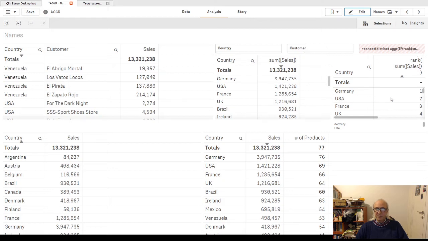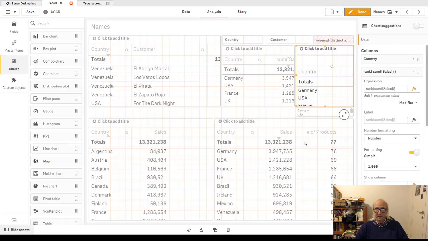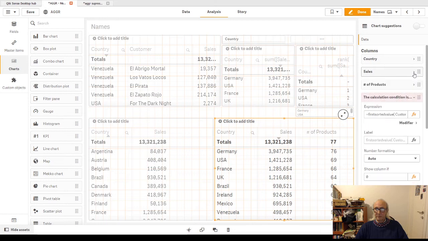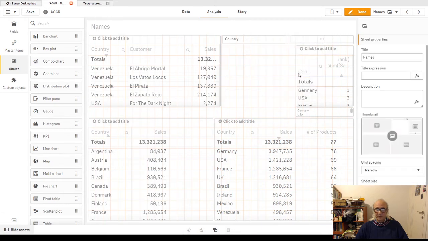So here we can see that Germany is indeed the first one, and USA is the second, and France is the third, all the way up to 5. So actually, what I can do now is, we can do the same for customers, and we can do the same for customers and countries. Okay, let's add the rank function here too. Now I'll delete those 2. They just take some space.